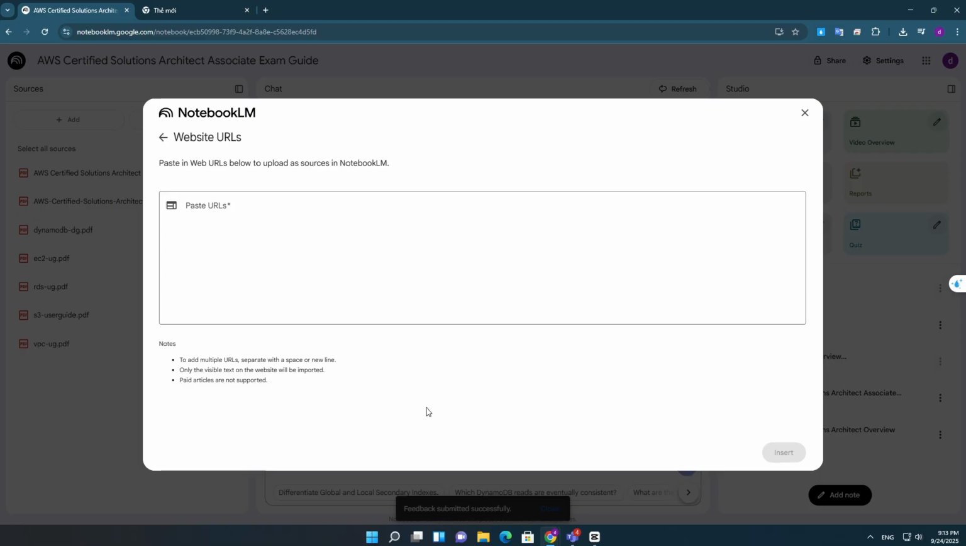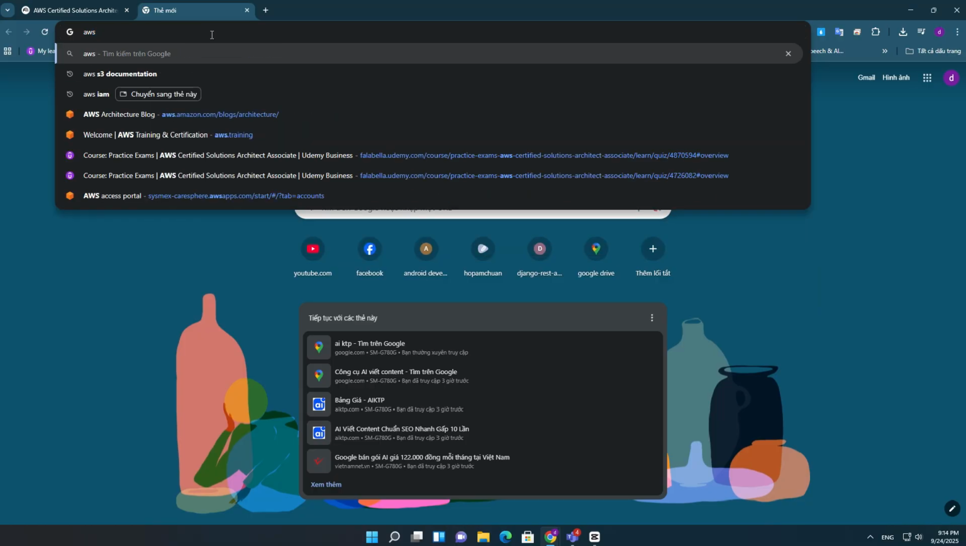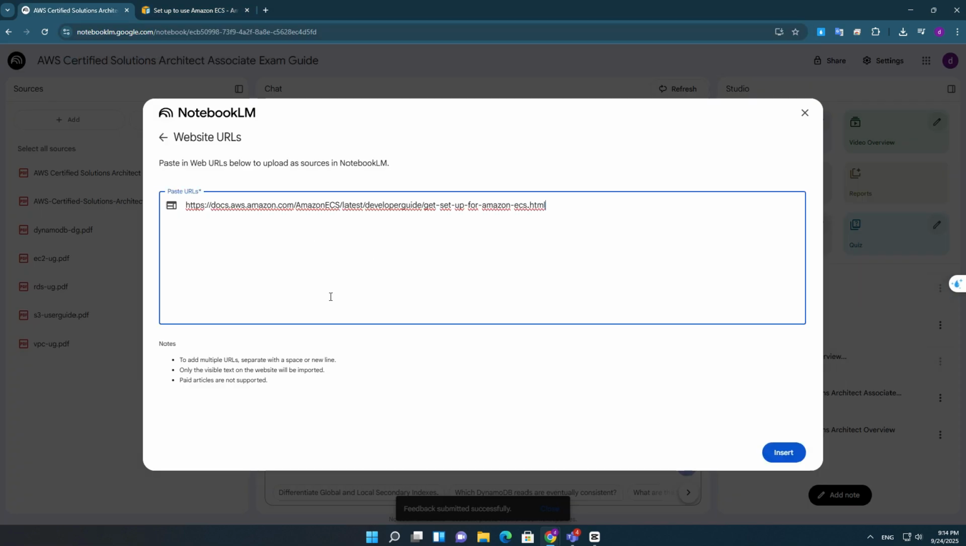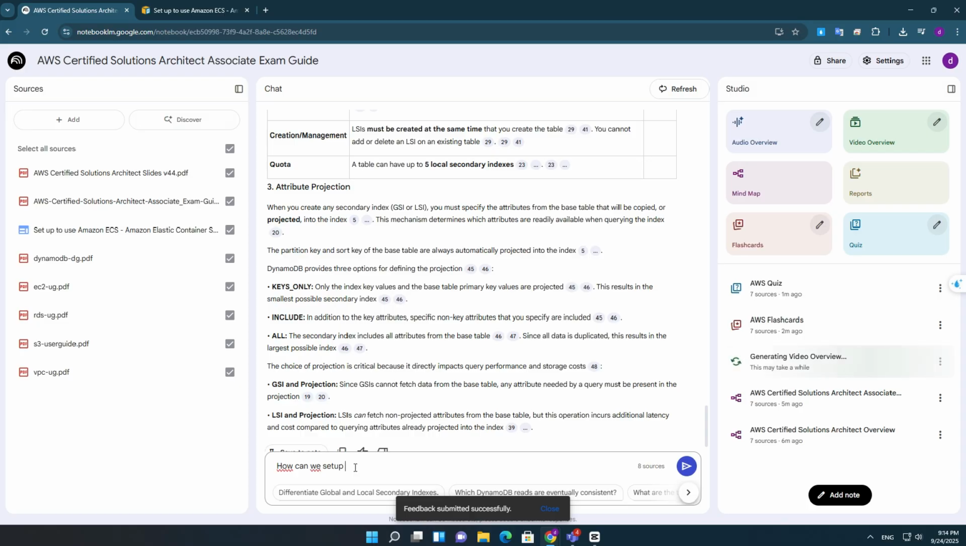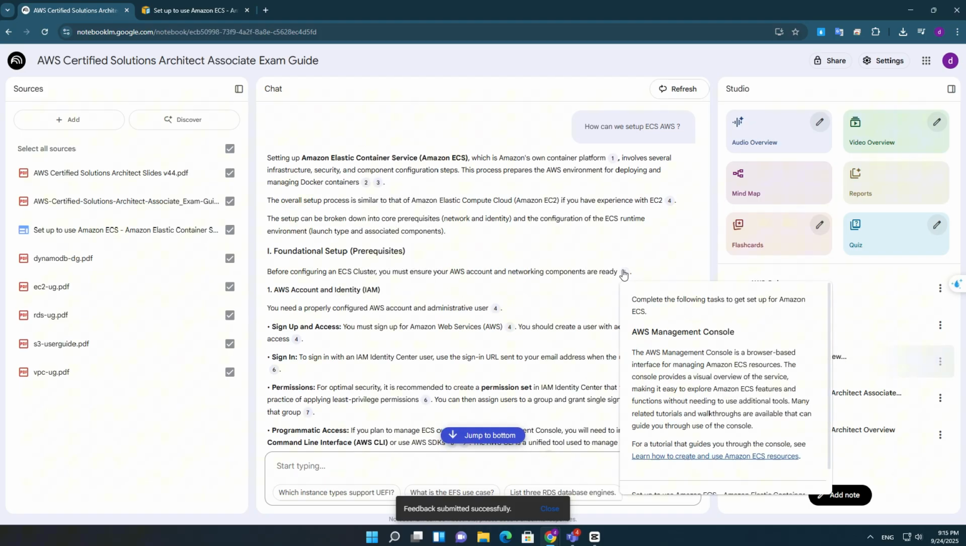For example, I wanted to expand my study materials with AWS ECS. All I had to do was copy the official AWS ECS documentation link, add it as a new source, and then ask, how do we set up ECS on AWS? NotebookLM read through the updated sources and instantly gave me a detailed, accurate response.